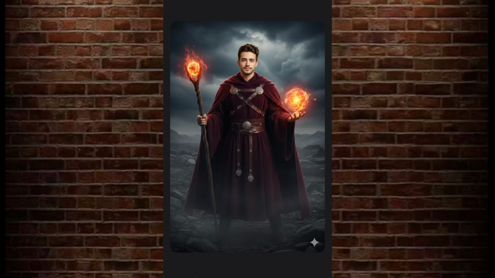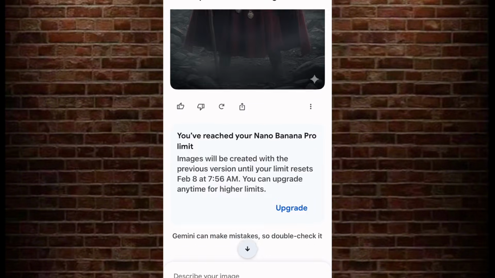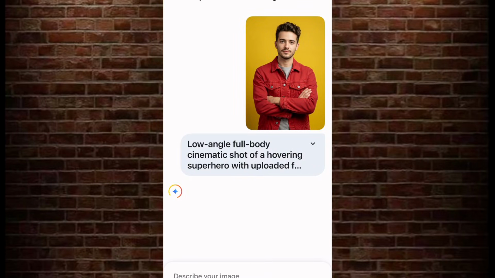I have a firestorm here, I have a firestorm here as well, and let us proceed. You can use any image. You're not limited to this reference image. I'm not giving this reference image to you. You have to use your own image and create this amazing stuff. You can be the superhero in any iconic image generation scene.